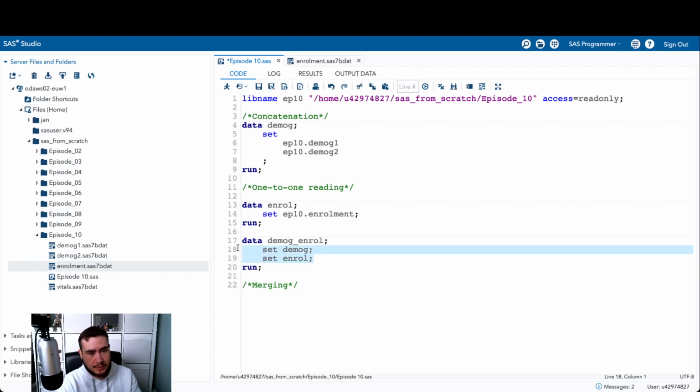Notice the difference between one-to-one reading versus concatenation. And recall what happens. We read the first row from demog, put it into the PDV, read the first row from enroll, also try to put that into the PDV, possibly overwriting values where the variable names are the same. So let's run this.